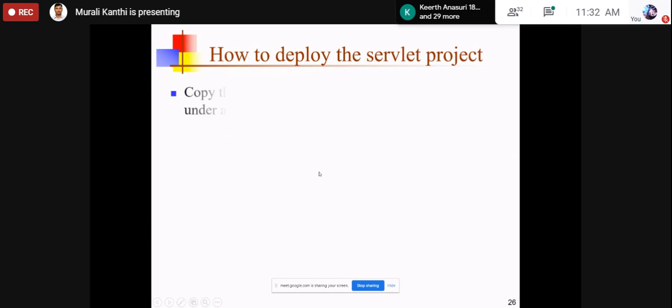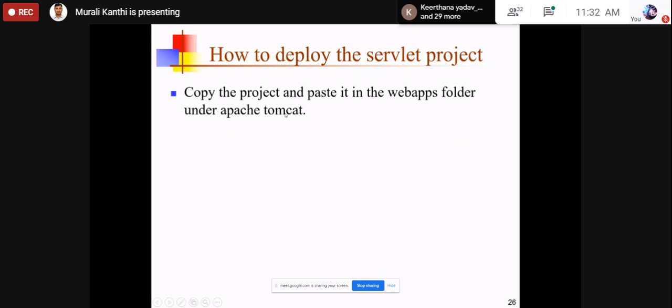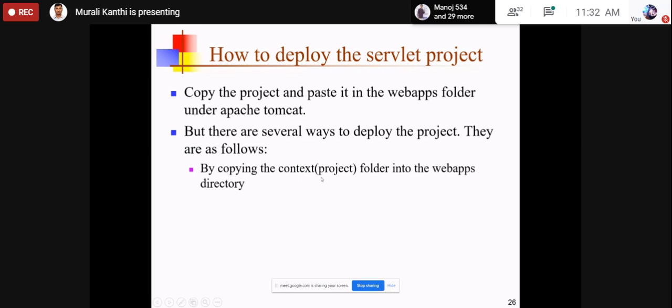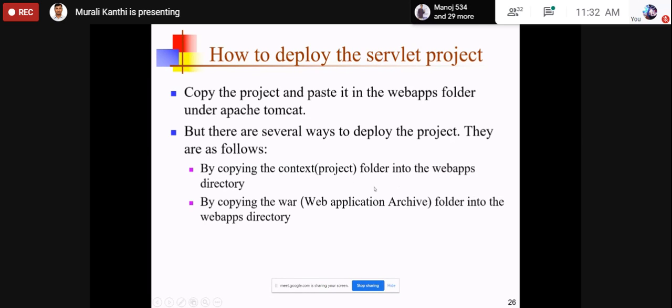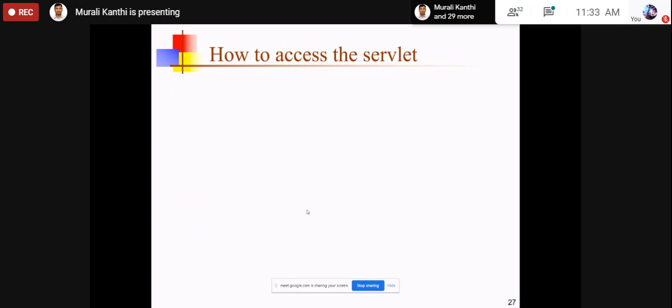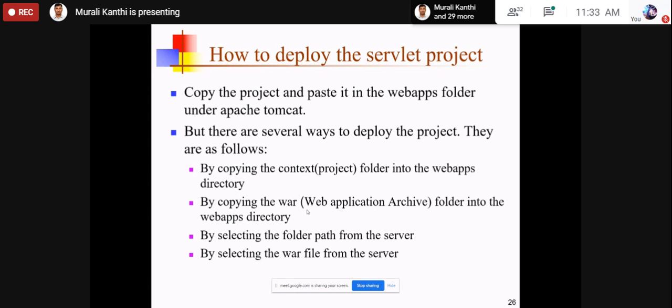The next step is how to deploy the servlet project. Copy the project and paste it in the webapps folder under Apache Tomcat. But there are several ways to deploy the project. One is by copying the project folder into the webapps directory. Another is by copying the WAR, web application archive, file into the webapps directory. Another is by selecting the folder path from the server, and next by selecting the WAR file from the server. I will show that once the lab experiments start. Here you just have to learn it theoretically.